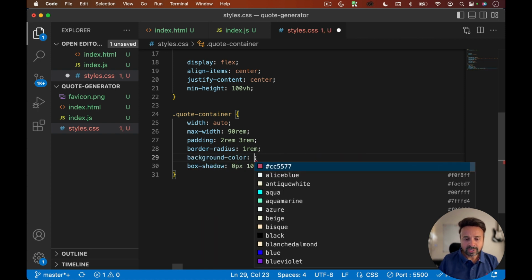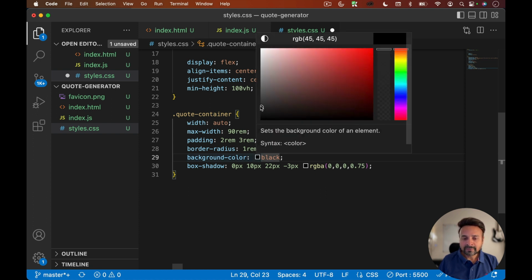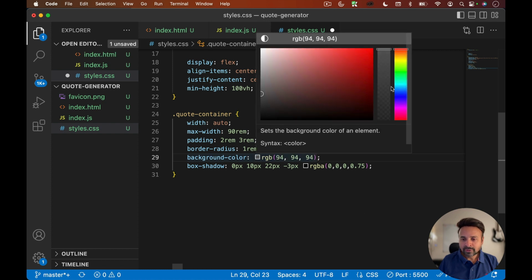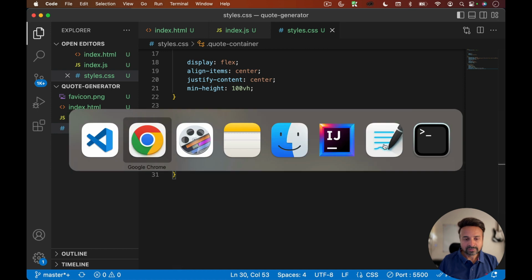So let's go with a background color. I'll just select any color from here. Maybe let's go with the black color. And maybe I can change it. Okay, I'll make it a little bit gray, something like this, maybe this much gray. And then I need to make it transparent also. So maybe I'll go with 0.75 transparency. That way it is going to merge with the background.